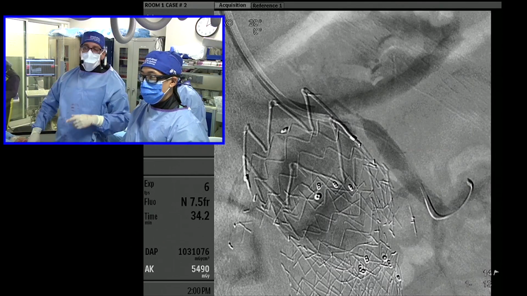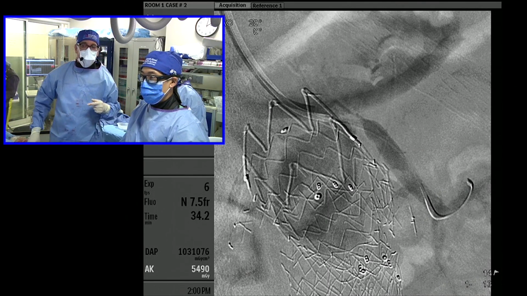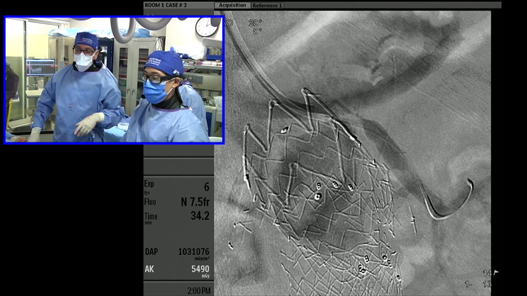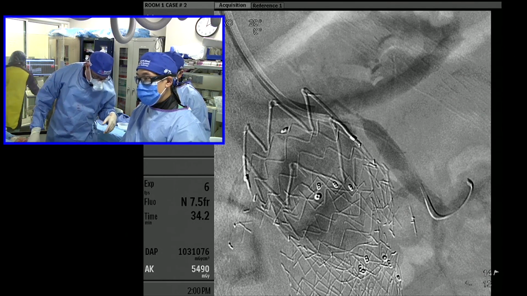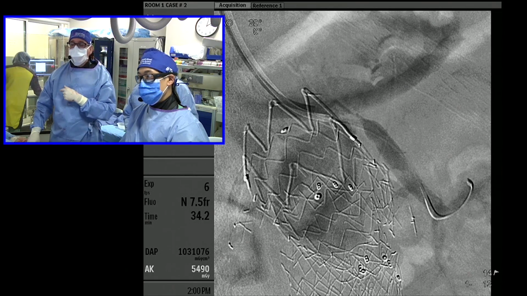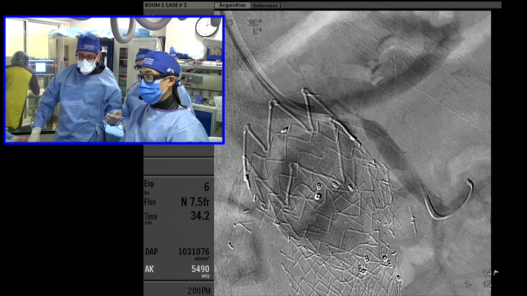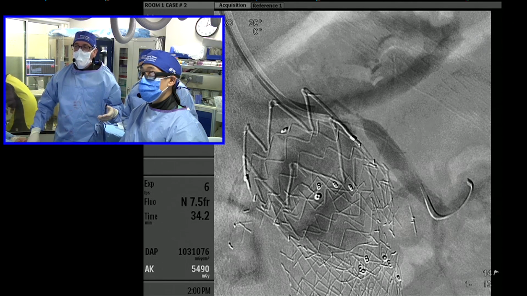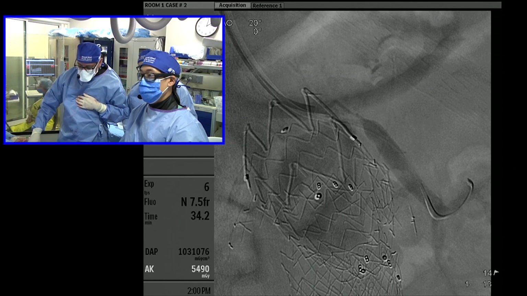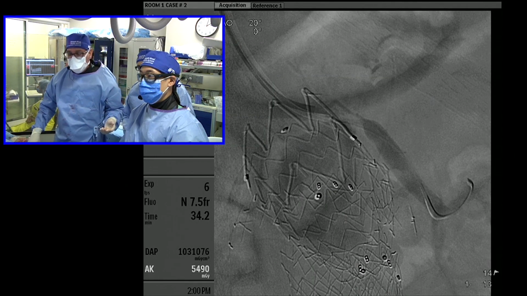Next slide, please. That looks like a tight lesion to me. I don't know about you guys. But what we thought we would do, and what we're right now in the process of doing, is actually determining what the gradient is across this. And we actually have our FFR machine set up and ready to go now.